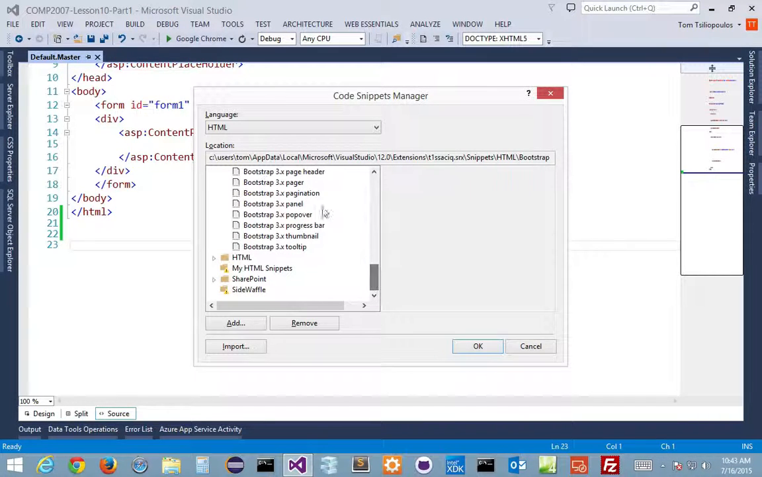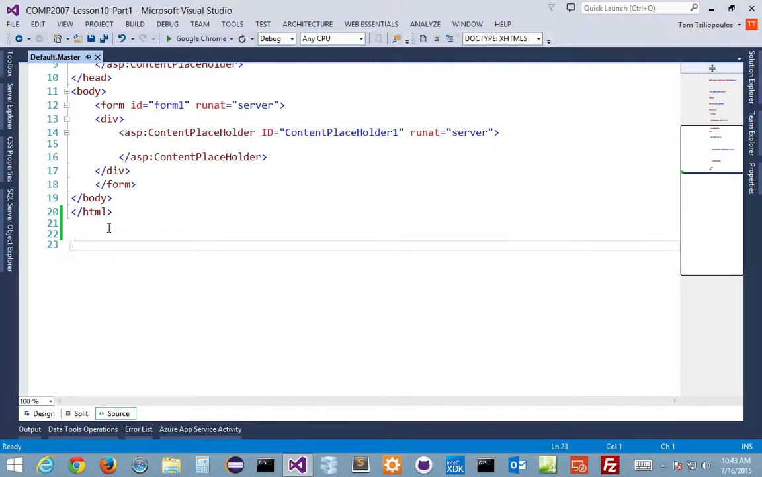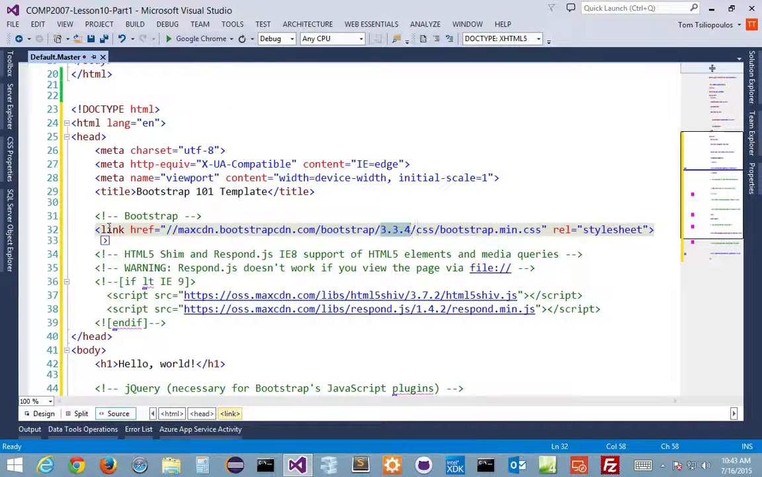You don't have to even type any of this in. It's just the word Bootstrap, like this. So if I type in Bootstrap and press tab, I get all this. Bam, all this stuff comes up and is generated. Why is this good? Because I don't have to type in all these meta tags.